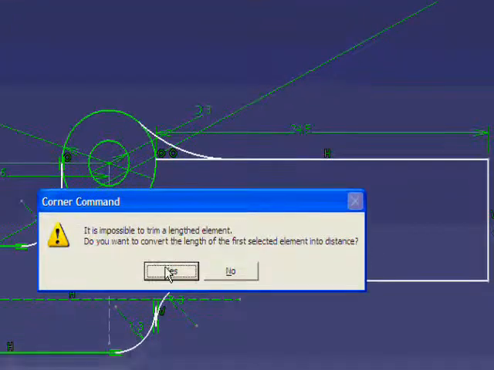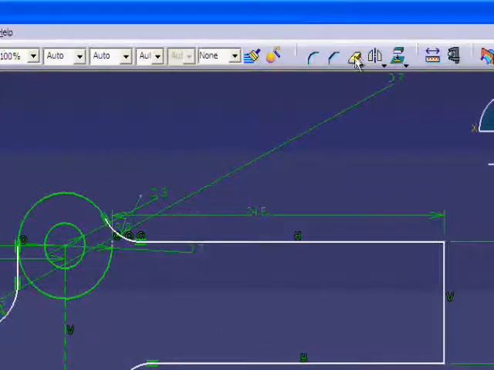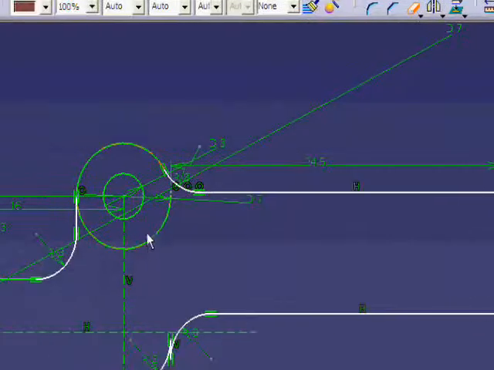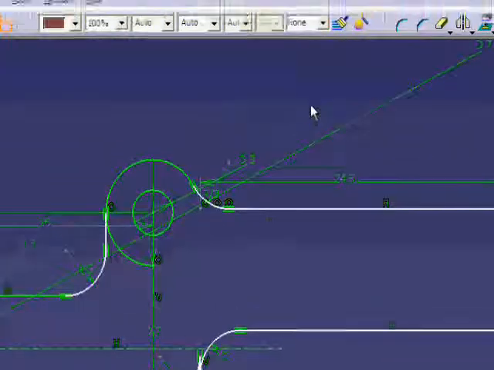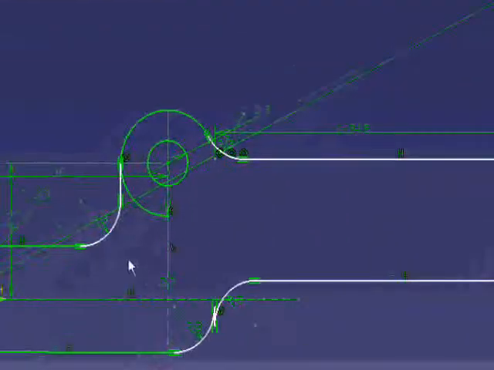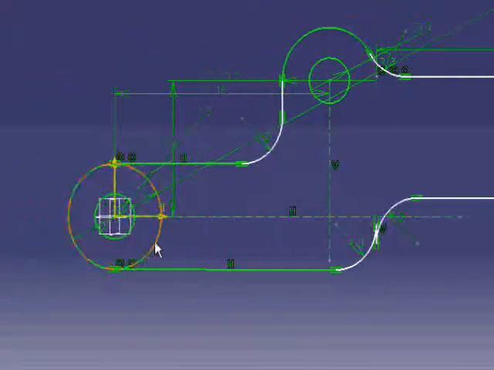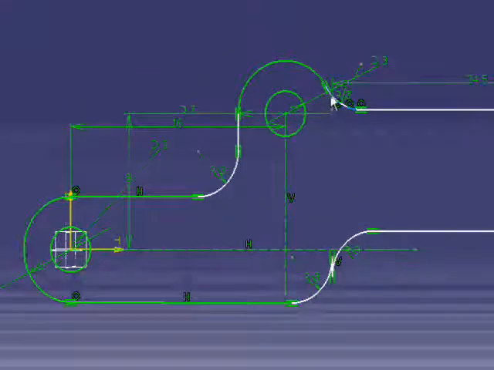It is impossible to trim a lengthened element. Do you want to convert? Yes, I want to convert it. So now I will choose this trim tool and I'll choose these lines. Please double click if you want to use it several times, and I will do it here and here.